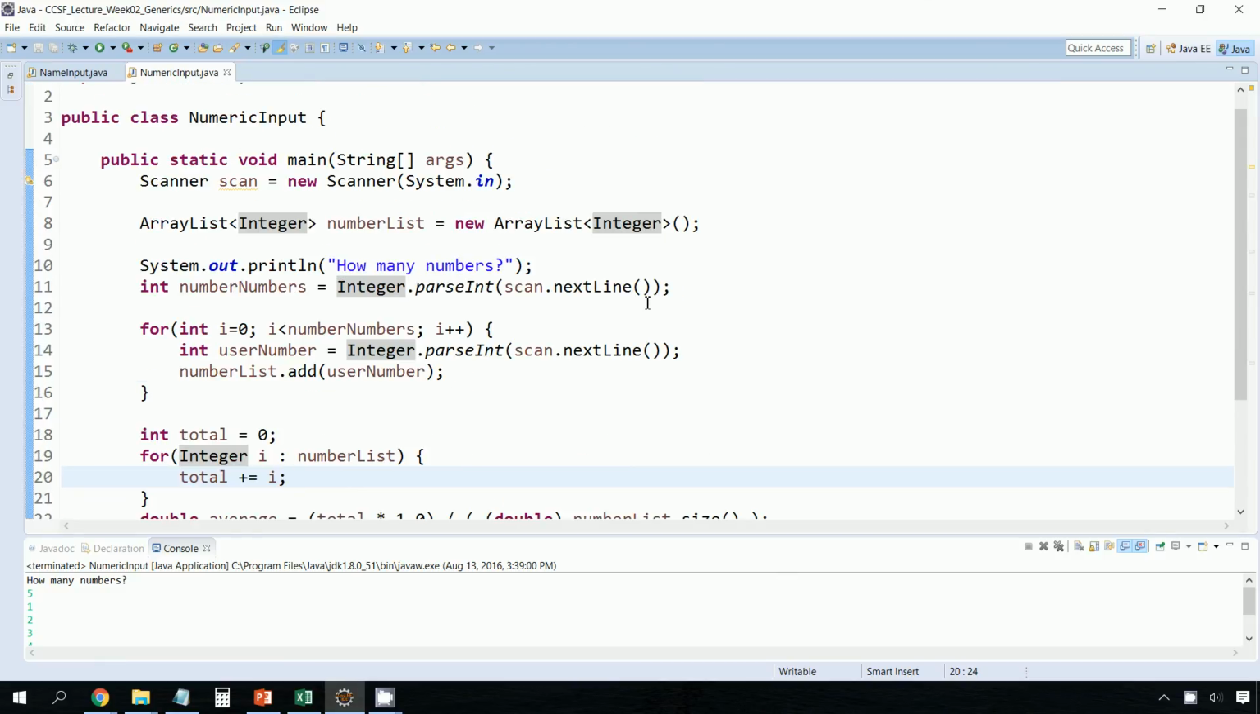Okay. So there are a couple examples of using generics in the classes of the Java Standard Library, and up next we'll take a look at using generics in classes that we write ourselves.